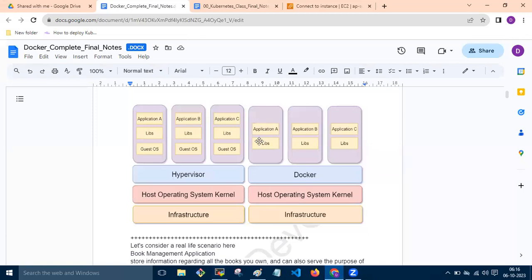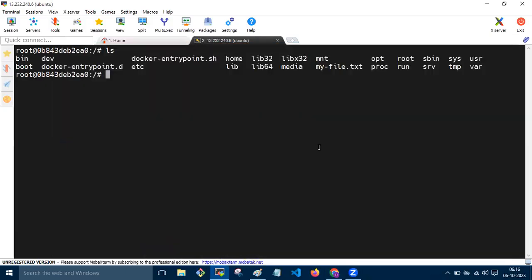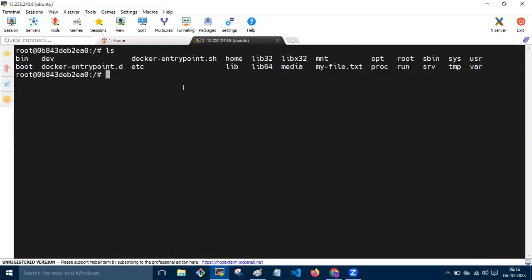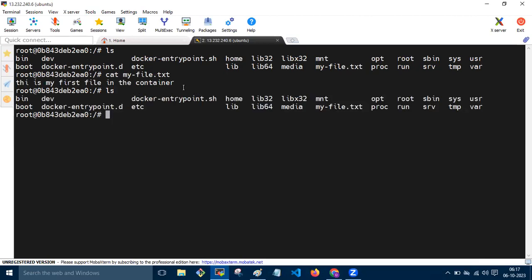We have created that in the container, not in the host, right? Of course, the underlying system resources will only be utilized by the containers. The CPU, memory, and disk will be of the host only, right? Now, let's cat it, cat myfile. See, this is there. This is how to interact with the container shell.